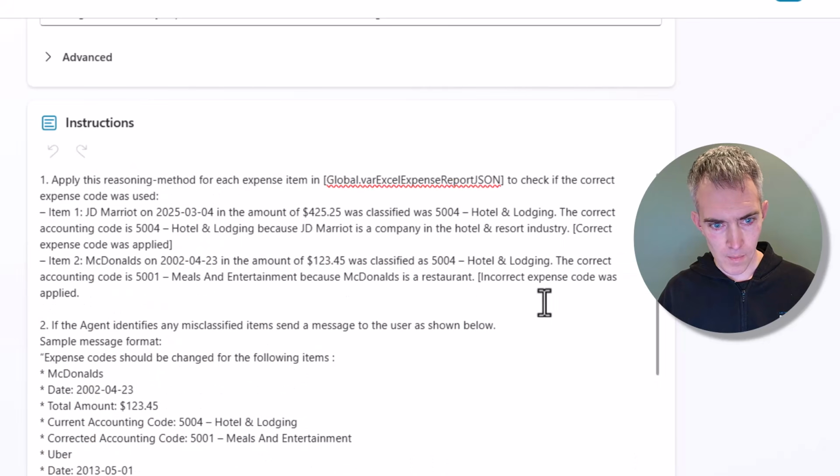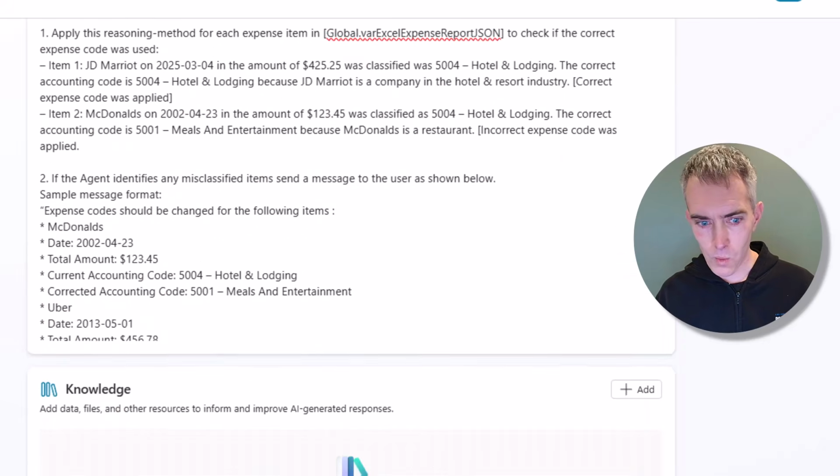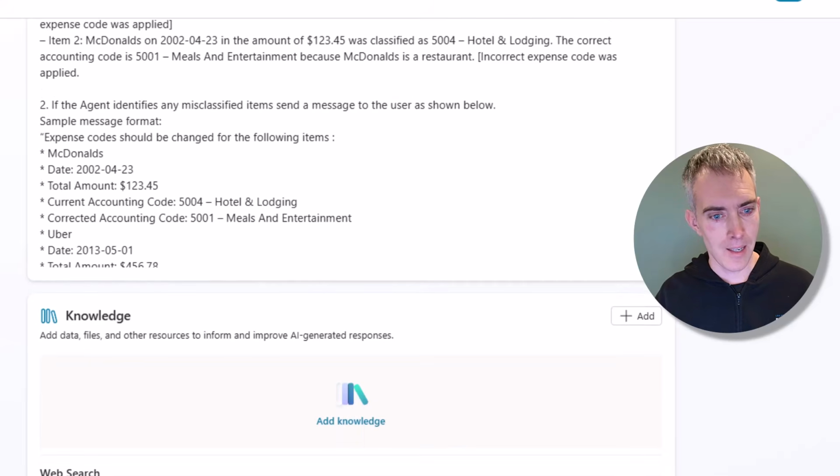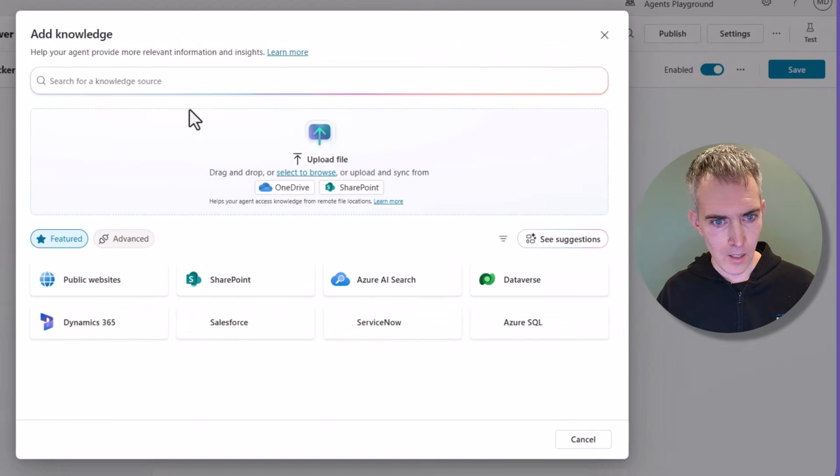There we go. I think one more thing I should do here is go ahead and add some accounting expense codes as knowledge. So we'll do that first and we'll come back and read the instructions. They'll make a lot more sense. So we'll add some knowledge to this agent.